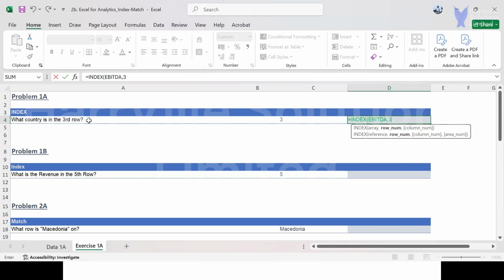So say comma. Now the column number. What is the column number of country? The column number of country on my data set is column number 4. You know column number 4. The first column, column number 1, is revenue. Column number 2 is EBITDA. Column number 3 is EBITDA percentage, and then column number 4 is country. So I'm done with my parentheses, and then I'll close my bracket and hit enter.